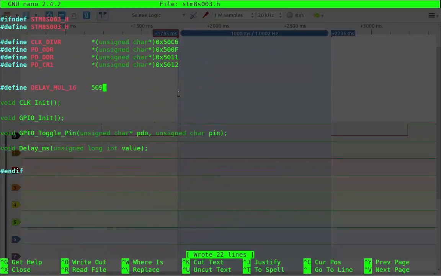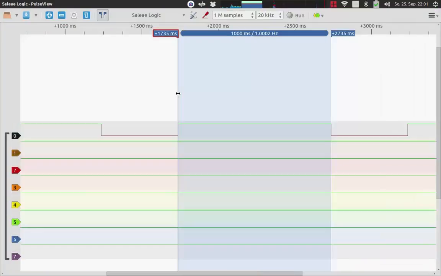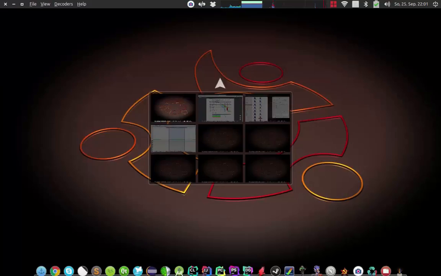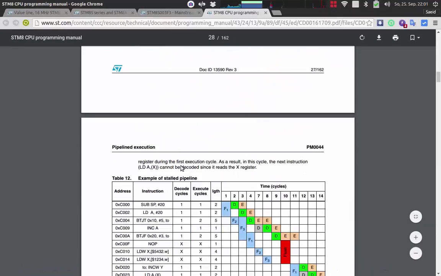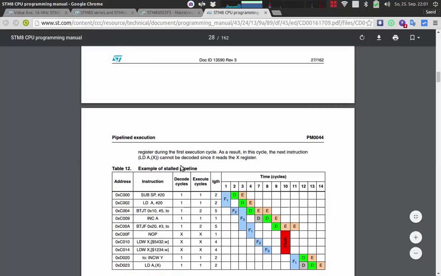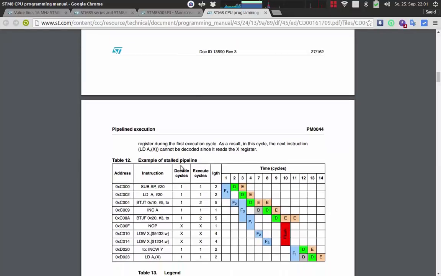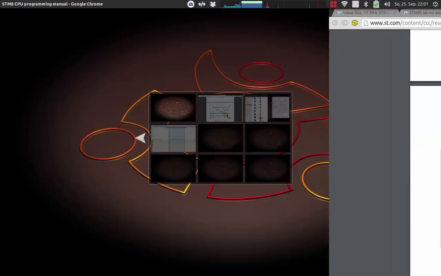So after a lot of trial and error, that number turned out to be 569. This number is only valid if you are running at 16 megahertz. It will change accordingly if you run at lower speeds. So you can figure this number out on your own, or as a home exercise. I'm going to do it myself, but I advise you to do it also. It's really a good idea to study the programming manual by yourself and figure out how the CPU in the STM8S works.